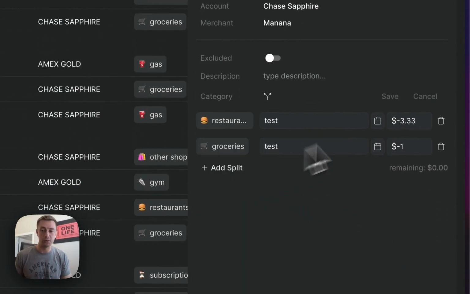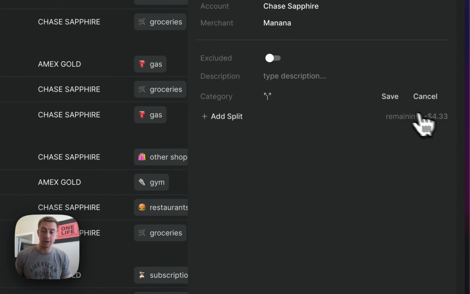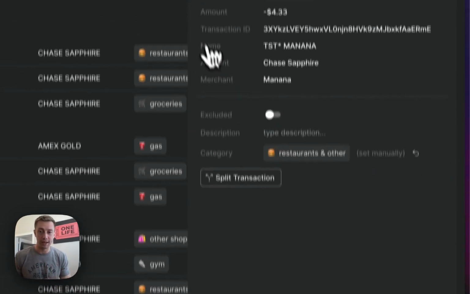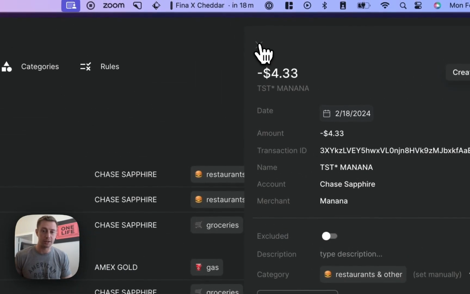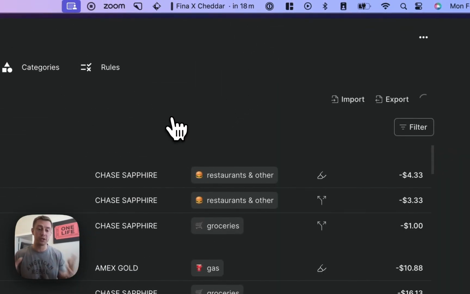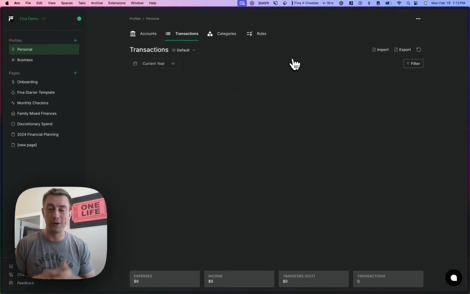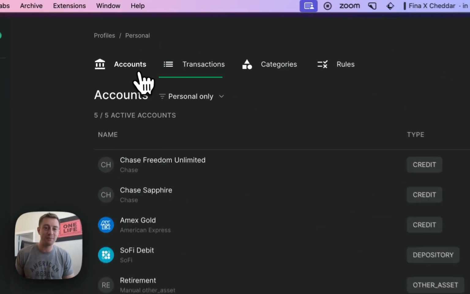splits. You can add additional ones, or maybe you want to delete it and go back to the original transaction. You can do that as well. Save the original transaction, and it's like you never did anything. So that's how splits work. Splits are great for a ton of different purposes, like I mentioned.